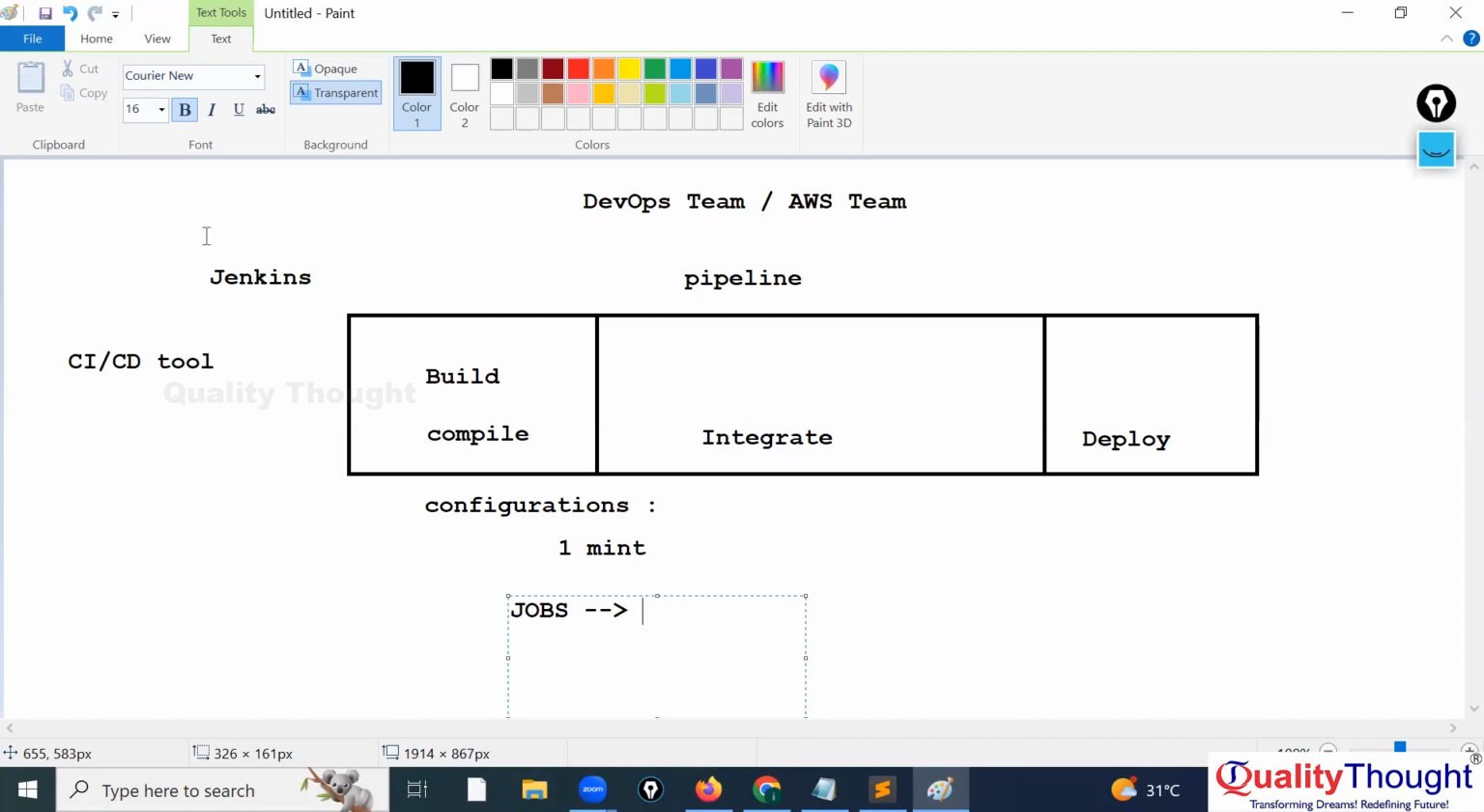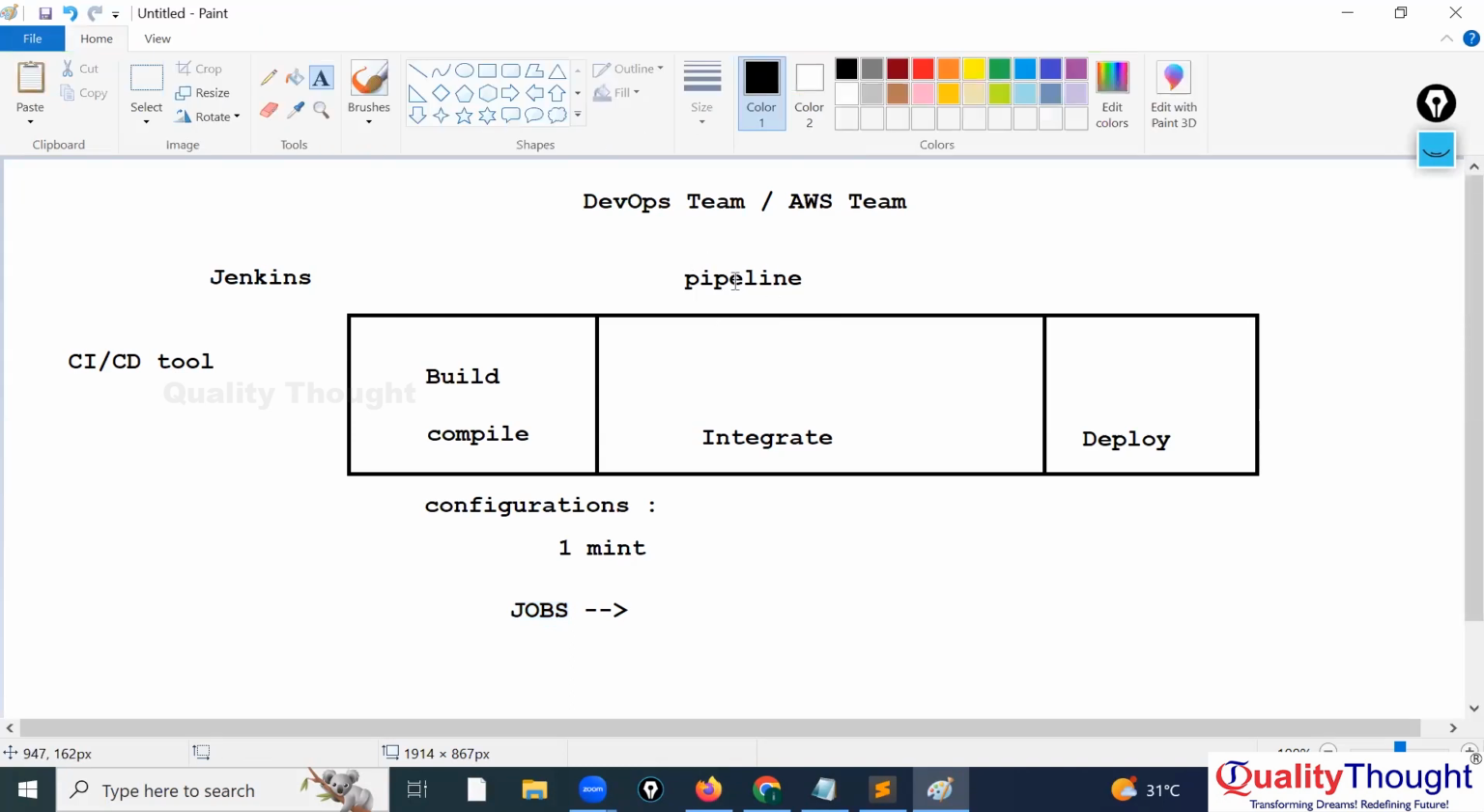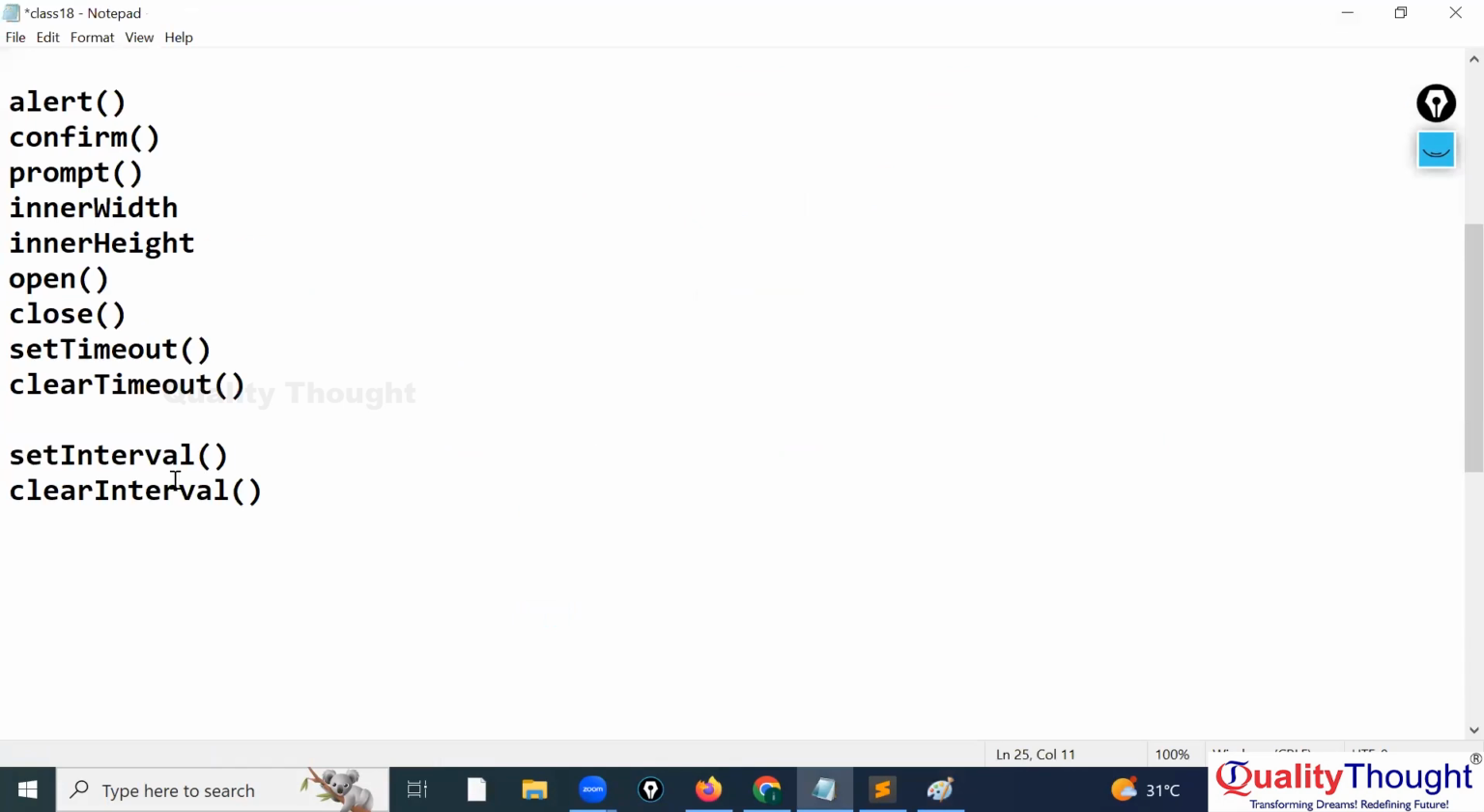So with the help of Jenkins, what is Jenkins? Jenkins is a continuous integration and continuous deployment tool. And using Jenkins, what will we generate? Jobs, we will create the jobs. And we can even create pipelines like that. Just for knowledge's sake, I am telling you. So now we need to go for what method?